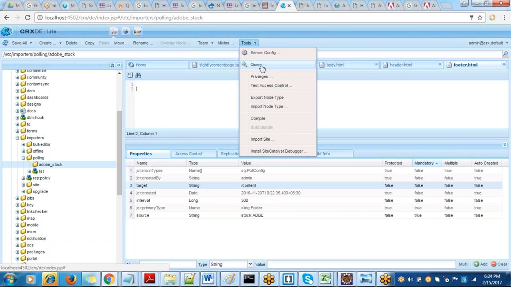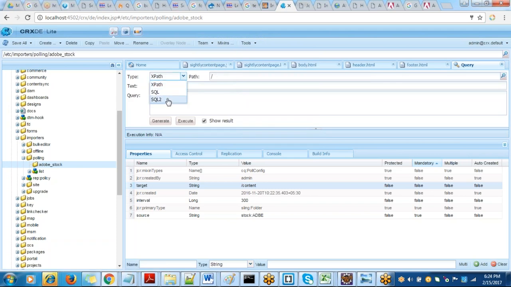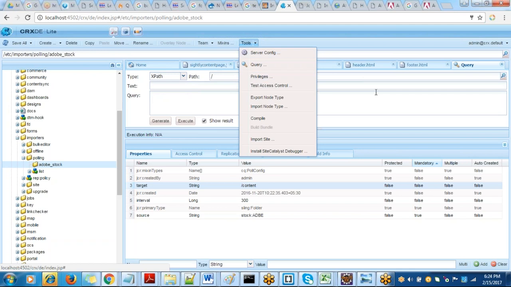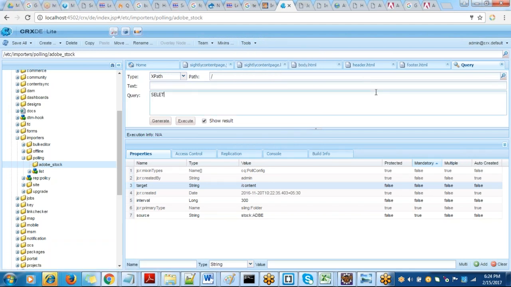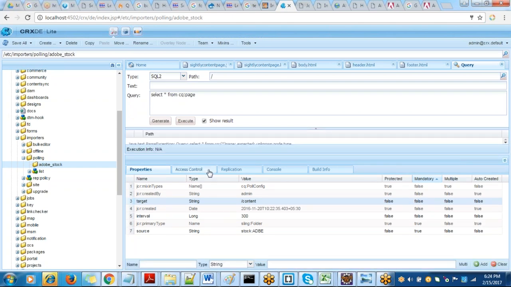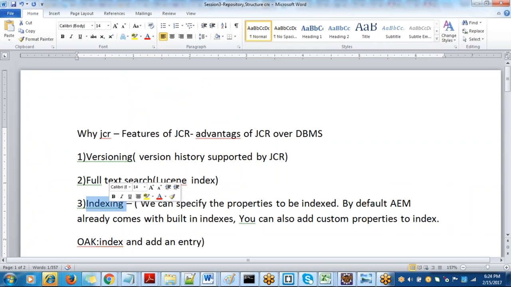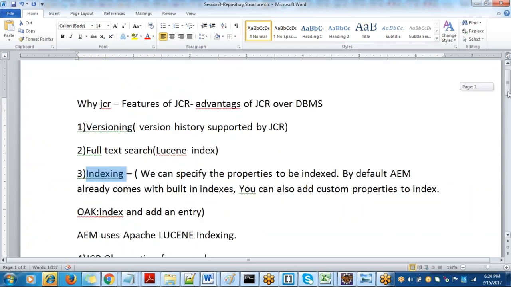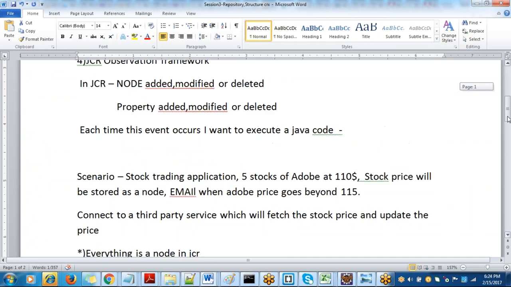This is the query tool where you could go and query using XPath, SQL, SQL2. Oh, nice. Yeah. And you just say select star from CQ page containing the term. You could do this anyway. It lists all the pages. Of course, it takes a lot of time. Anyway, we have an exercise at which point we'll do it. Next is indexing. Okay, before indexing, your JCR also gives you an access control mechanism.